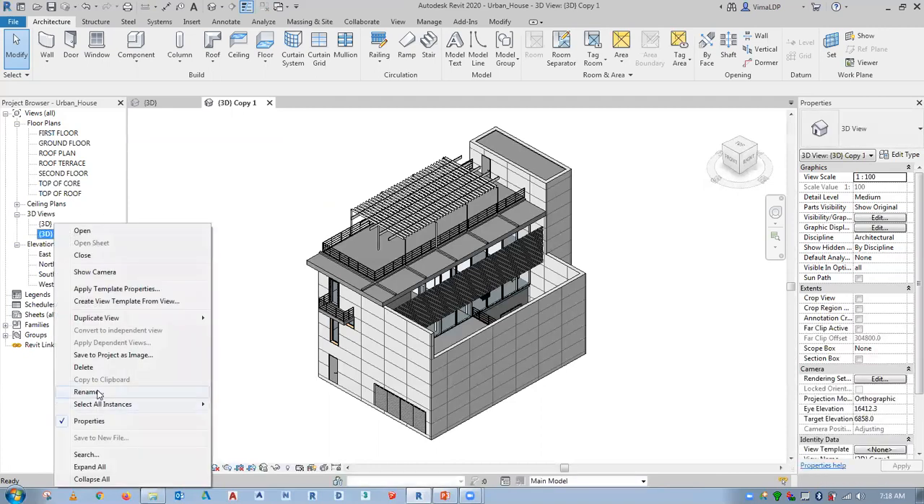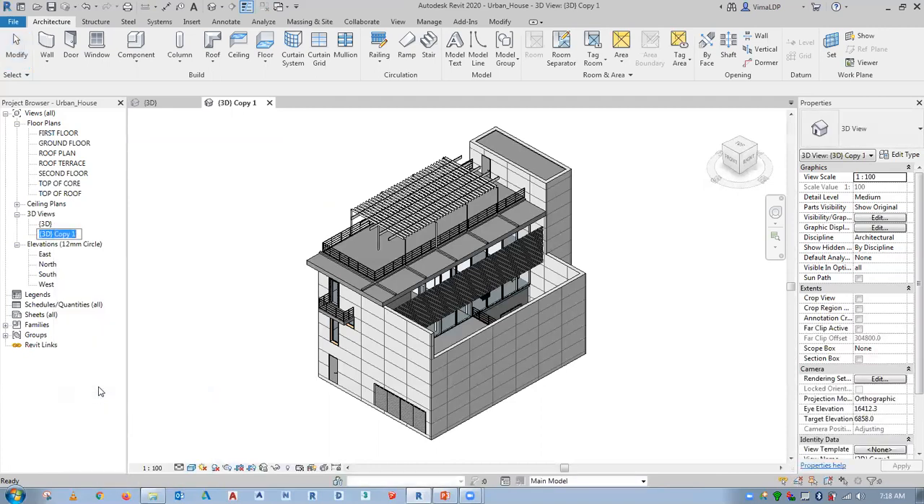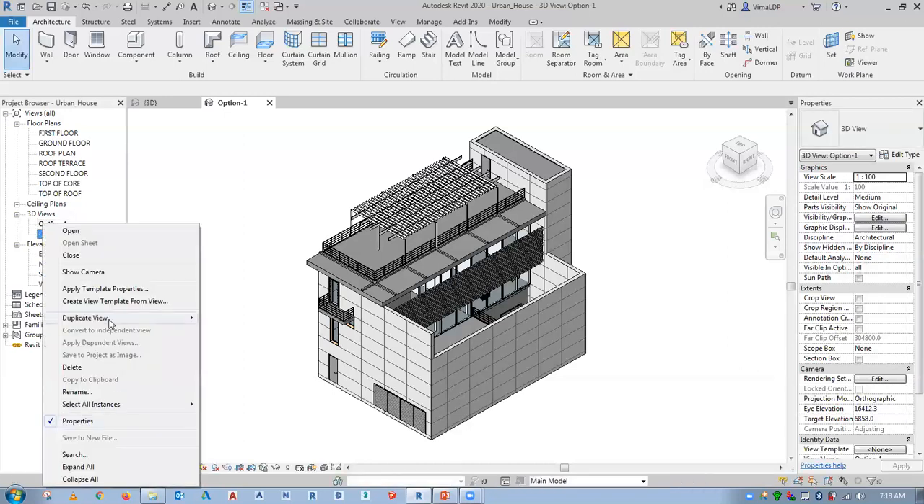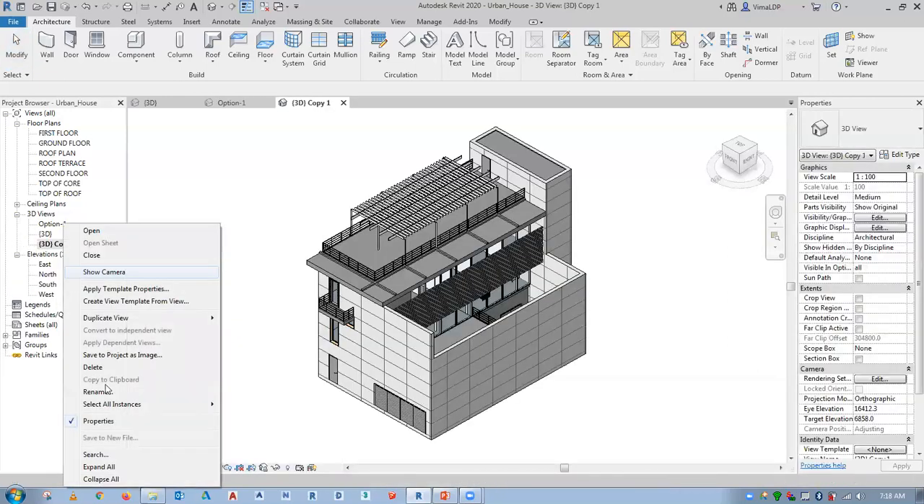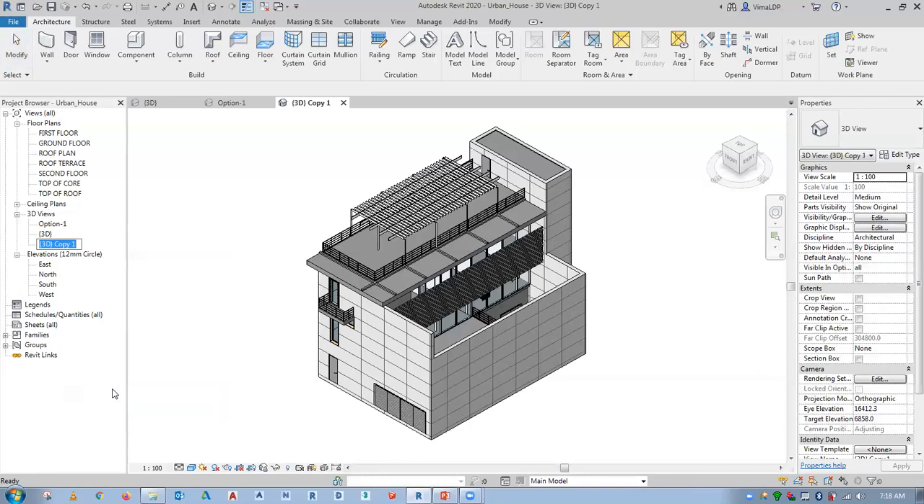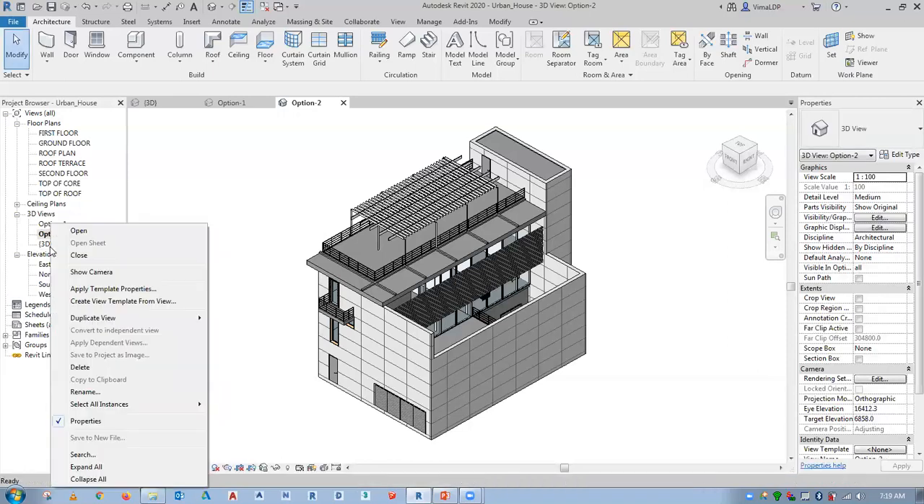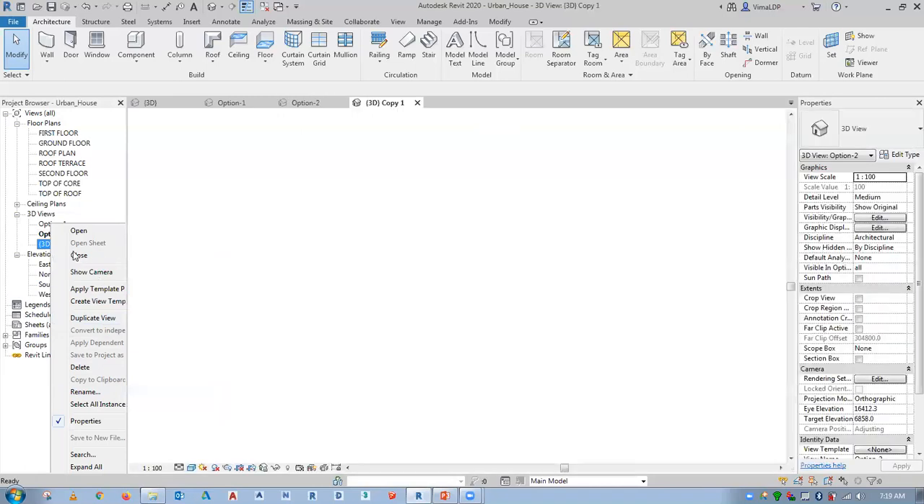Okay, I would rename this as my option 1, right? So again, I would rename that, or maybe duplicate the view first and then rename it as option 2. Okay, now let's add a couple more design options.